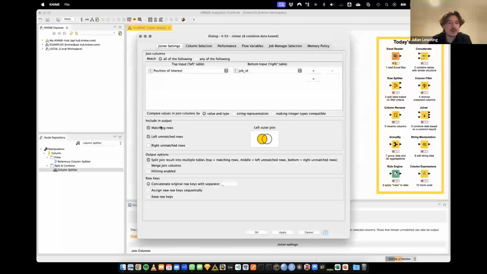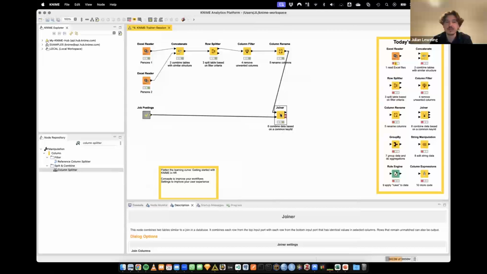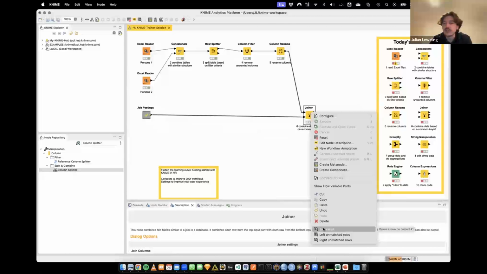I will now play it back to the left outer join, and I stop the splitting of the join result. And I could now also filter some columns, for example, take the job ID out or something like this, but I just leave it like it is. Okay, so now we have the joint data set here. And let's check it out again for the next step.